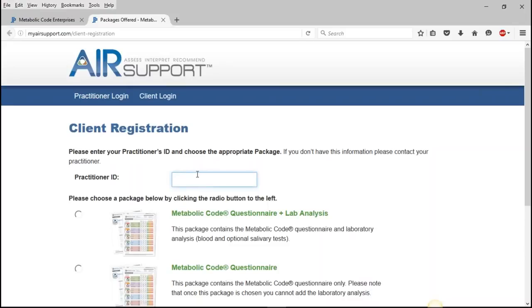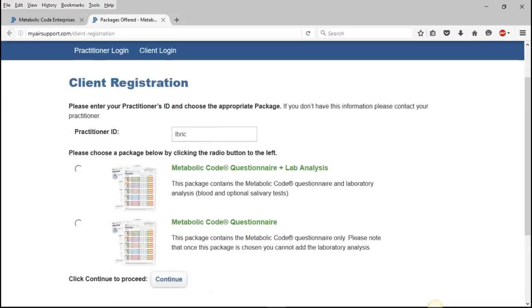Enter the practitioner ID that was provided to you in your welcome email and choose the appropriate package. It is very important the appropriate package is chosen here in order to facilitate the speediest turnaround time of the report.